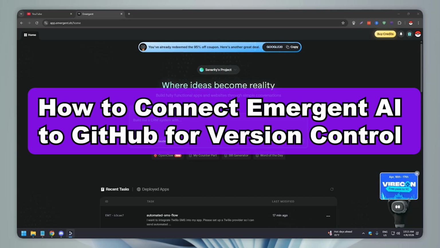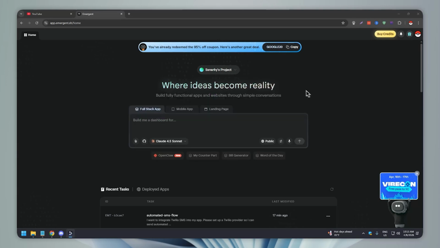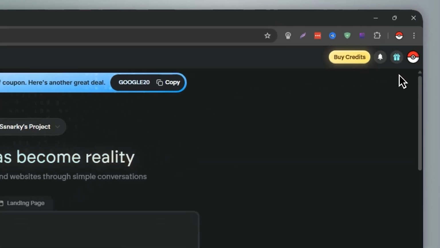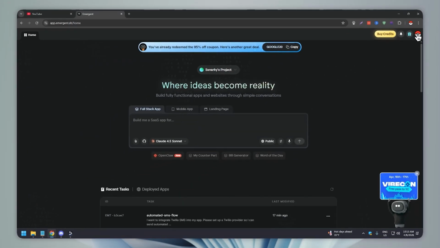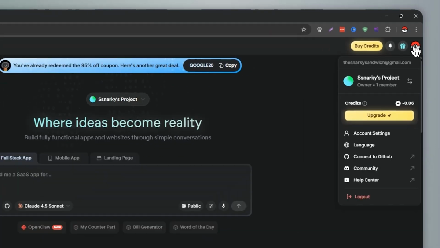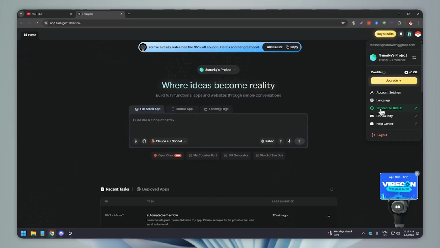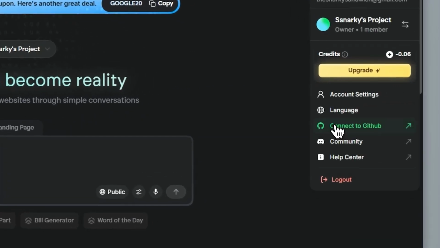In this video, we are going to show you how to connect Emergent AI to GitHub for version control. Once you've logged into your Emergent account, look towards your upper right corner of your screen, and it's going to be your profile icon. Click on this, and this pop-up will appear. You want to click on the option, as you can see here, connect on GitHub.